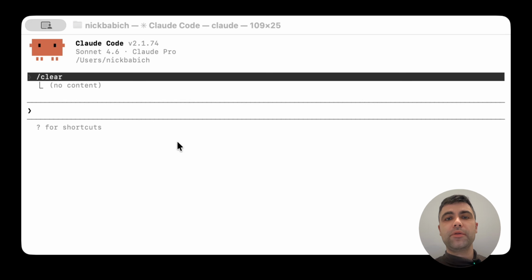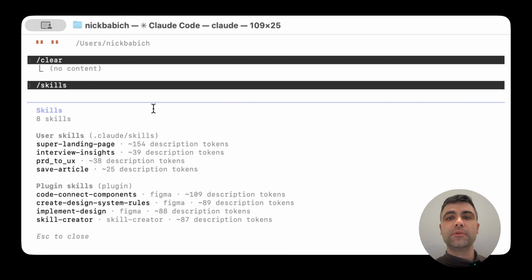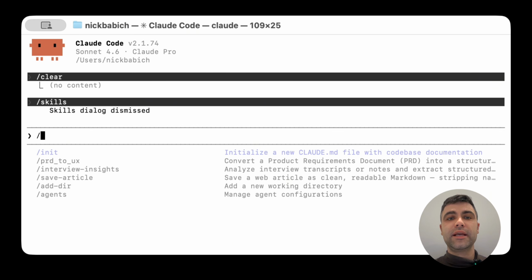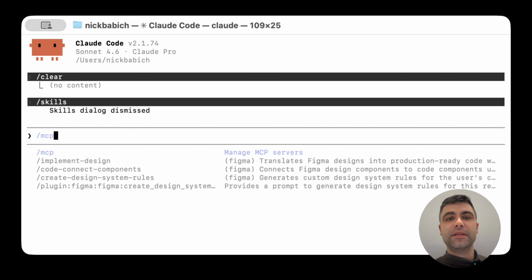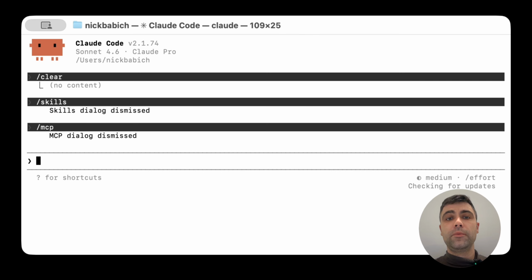The nice thing about the terminal is that you can quickly launch a particular command if you know what you're doing. For example, if you want to see the skills you have in the system, you can prompt /skills. Same for MCP. We can submit /mcp and see what MCP servers we have in the system. We don't need to navigate the UI to find this information.